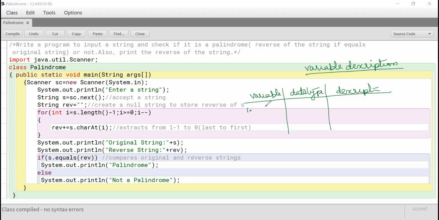So here the variable is s, the data type is string, and what is it used for? To store a word or a string. It should be very short and to the point. Do not give big descriptive remarks for the description part. Reverse is again a string, to store the reverse of the string. And then that's all. Here there are only 2 variables involved. You can take int, a counter variable.